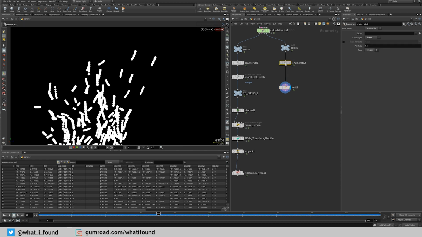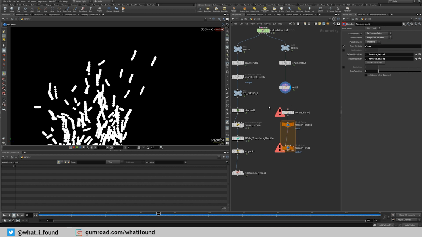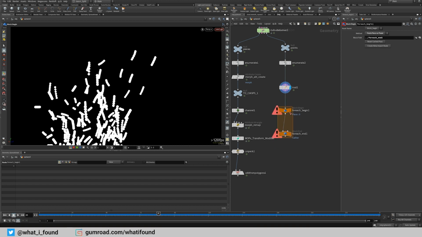The reason that I set up this ID attribute here primarily is so that I can work on these trail groups in a for loop. So let me just drop that down. I'm going to do for each connected piece, but I actually don't need this connectivity SOP. I'm going to pull this up here.